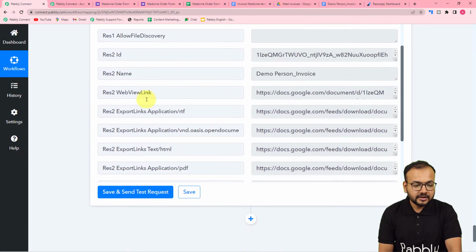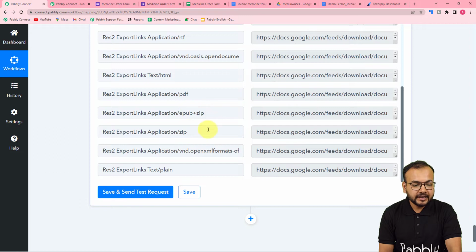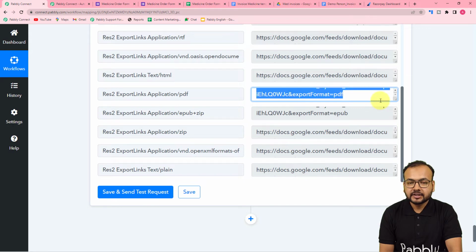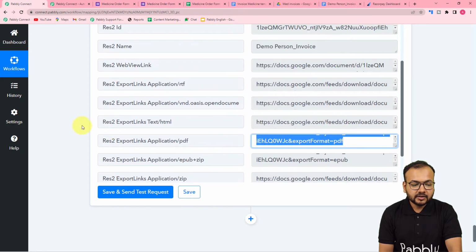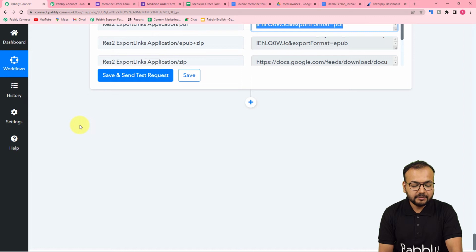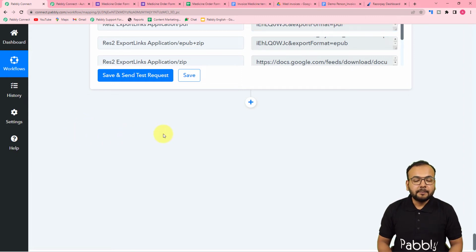Here you can see we got these links, and here we have this PDF link also. Let me show you. This is the PDF link of our file or the invoice. Right? Now we can send this link to our customers via email. But before this, I want to create a payment link for my customer to collect the payment for the medicines that the customer has ordered.